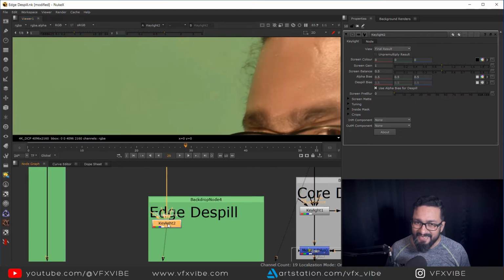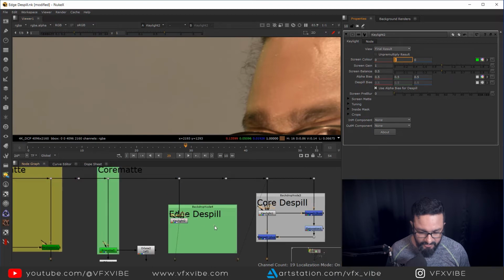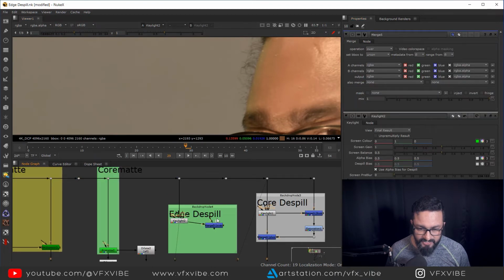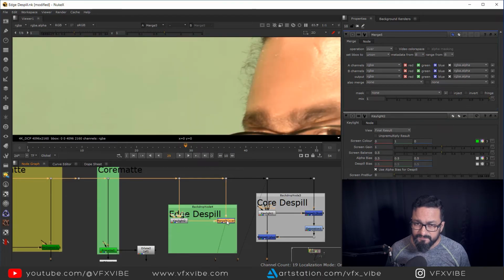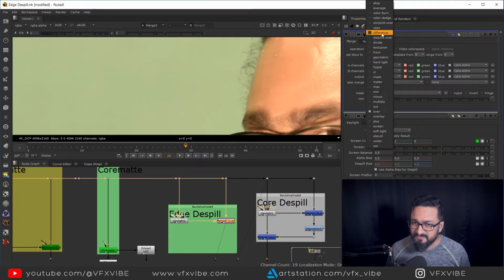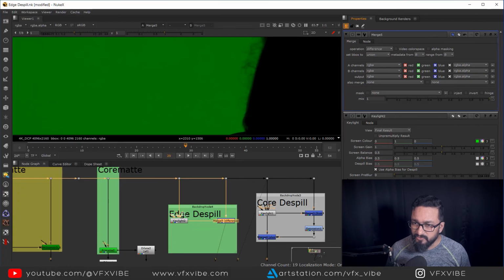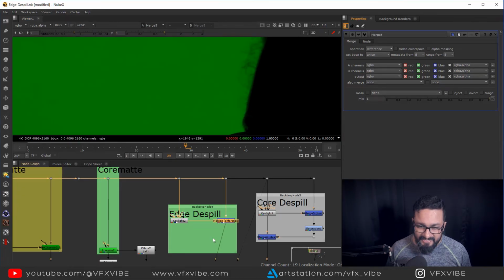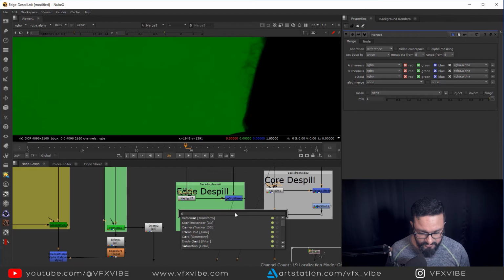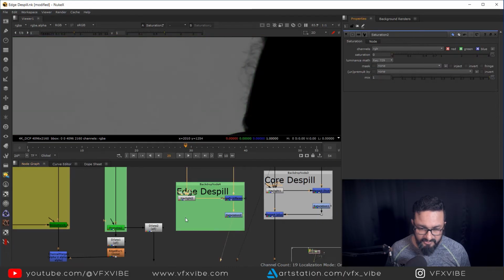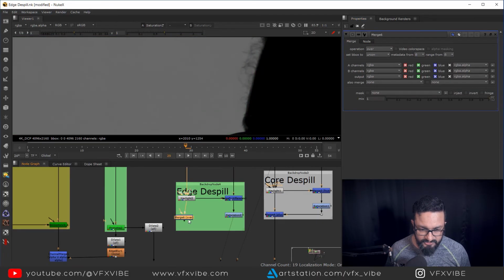So just take a key light, just do one over here, right? Same way, take a merge node. This should be B, this should be A to retain my luminance value. And let's difference it, right? Something like that. Put one over here. And then again, take a saturation node and desaturate it. Let's take a merge and plus it.